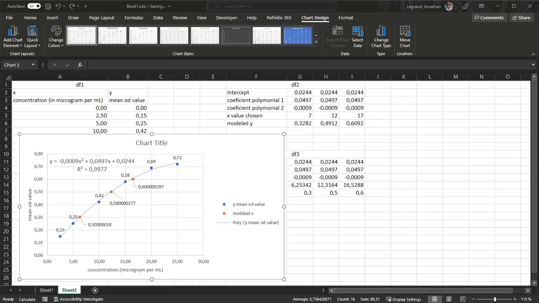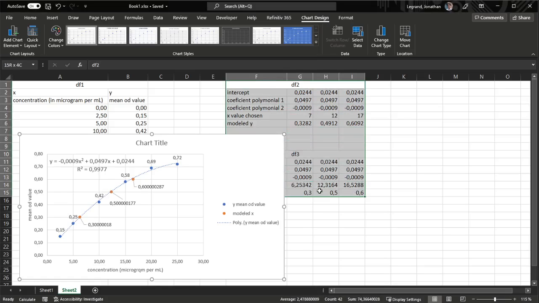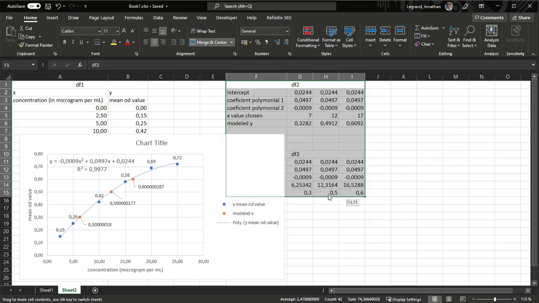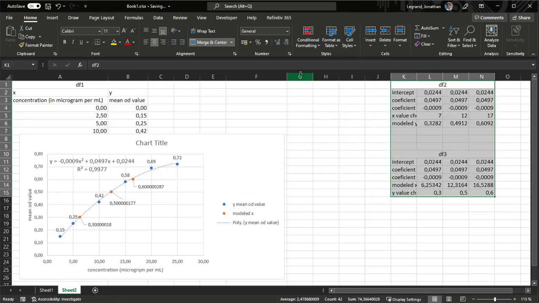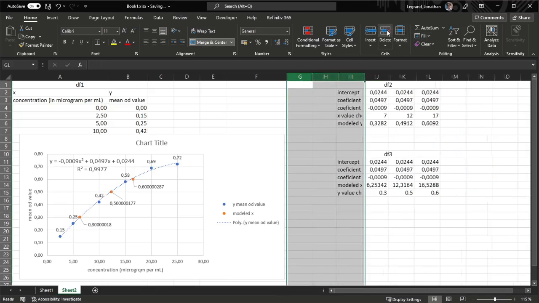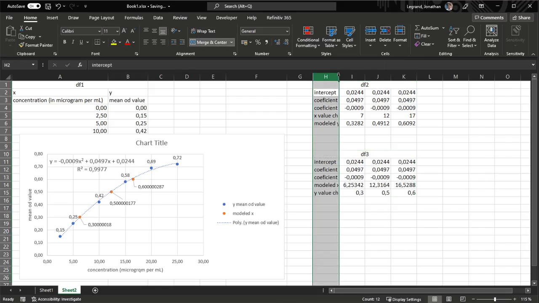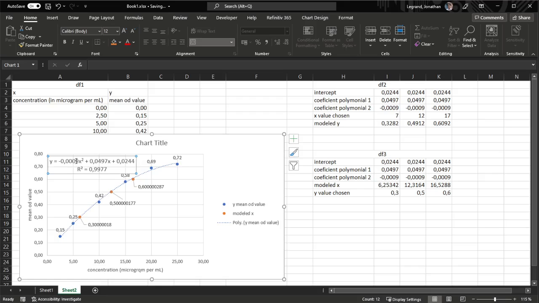I decided to add the challenge of trying to do all this with logarithmic scales. So let's move all this over there. Oh yes, it doesn't like it when the cells are together. So let's do that instead. So that was our DF3 with squared values. This whole thing has got it squared.